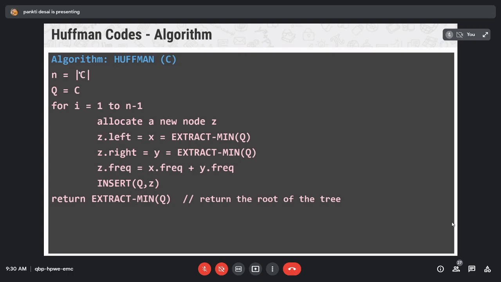Why is it n log n? For n times the for loop will iterate, and the log n complexity is for the binary heap. Okay, good. Right, so this is the Huffman code.